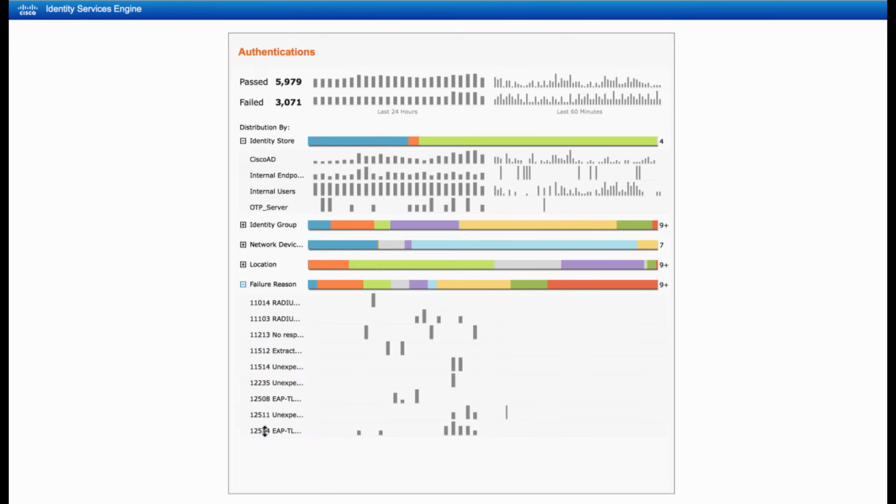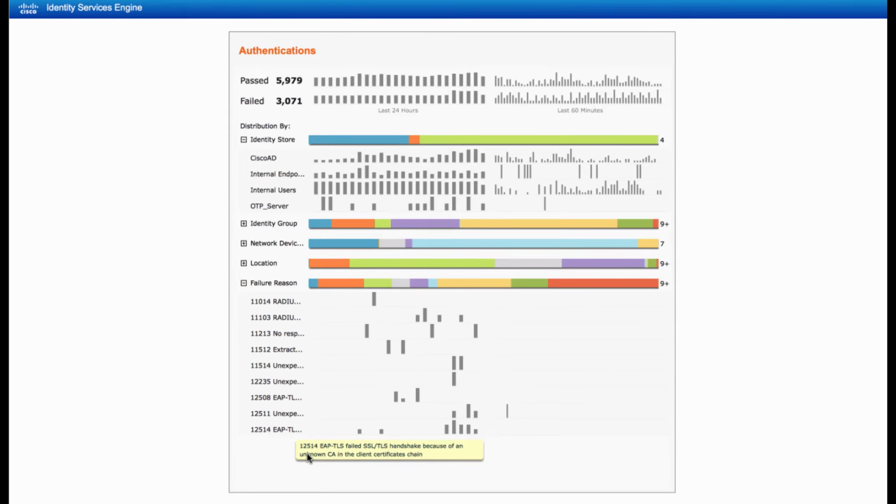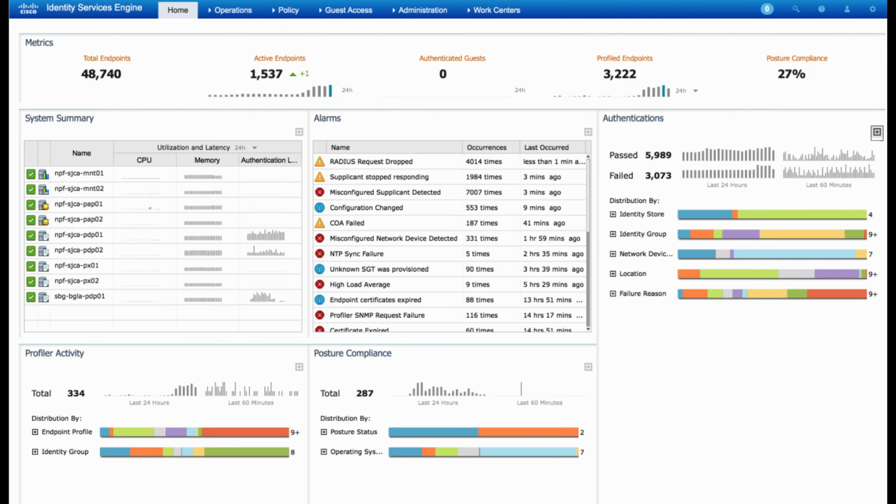And if we were to take a look at some of these entries, in particular EAP-TLS, we see that the error for EAP-TLS is due to an unknown CA. And if we go ahead and click on one of these bars, we see that this has impacted 3 folks. We could actually drill down and get reports on that, but for right now we'll skip.